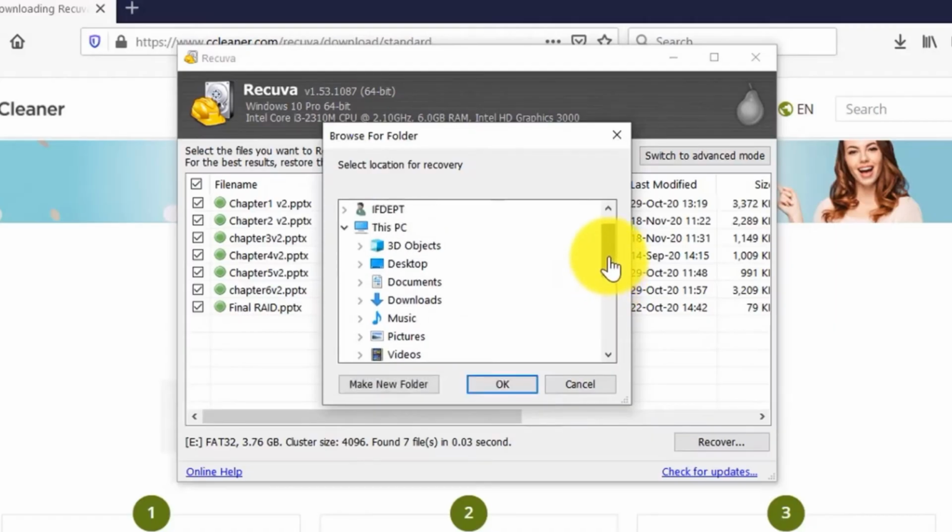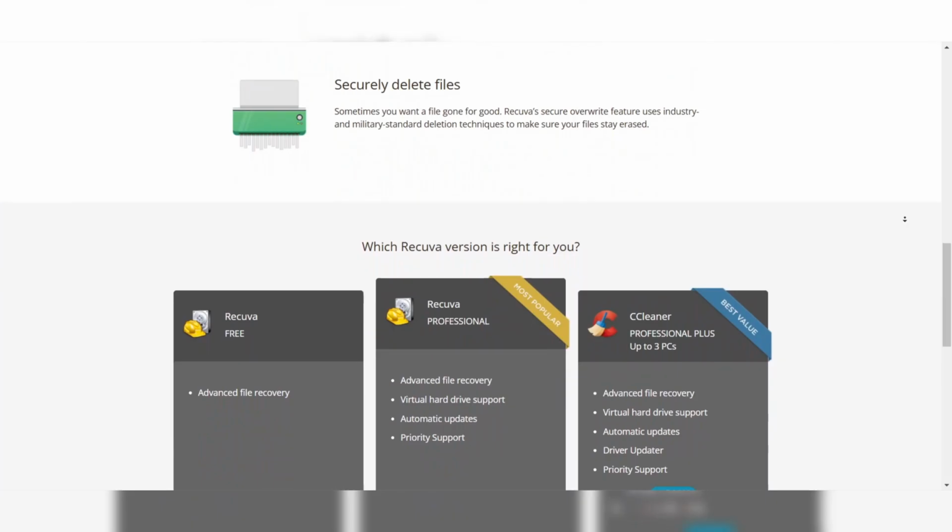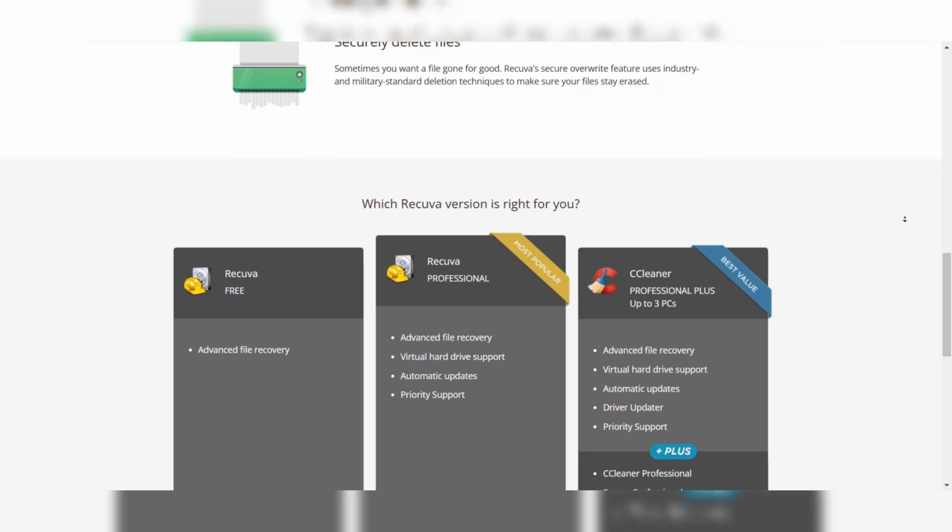Recuva also offers a secure overwrite feature, allowing you to permanently delete files that you no longer want to recover. This is particularly useful if you're concerned about privacy and data security. One of Recuva's biggest advantages is its affordability.